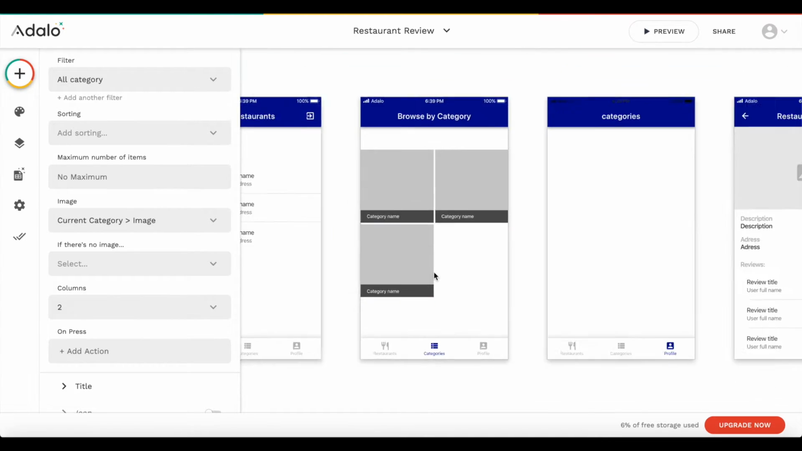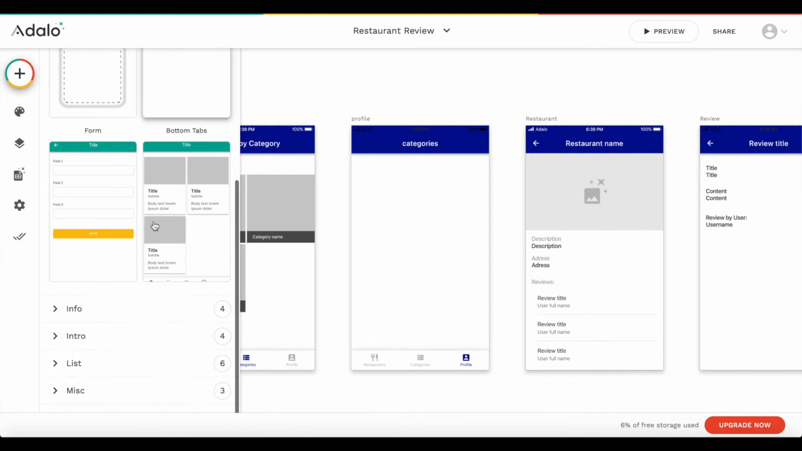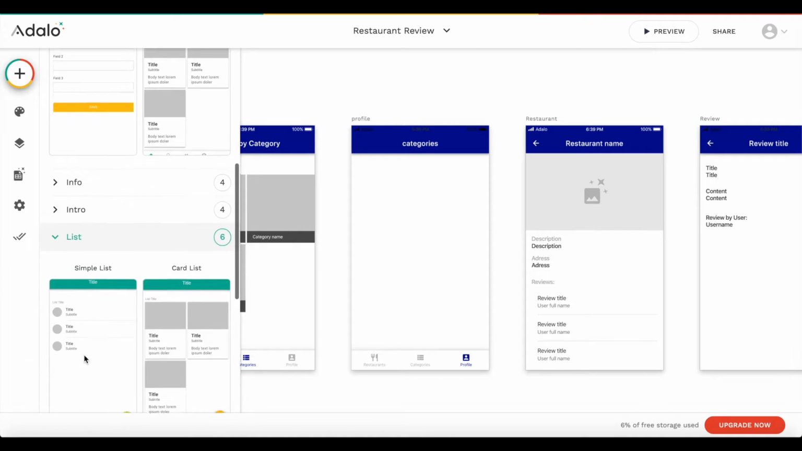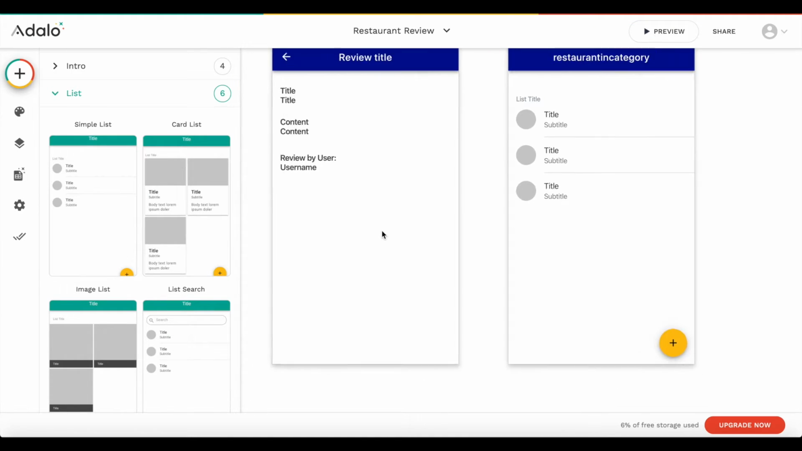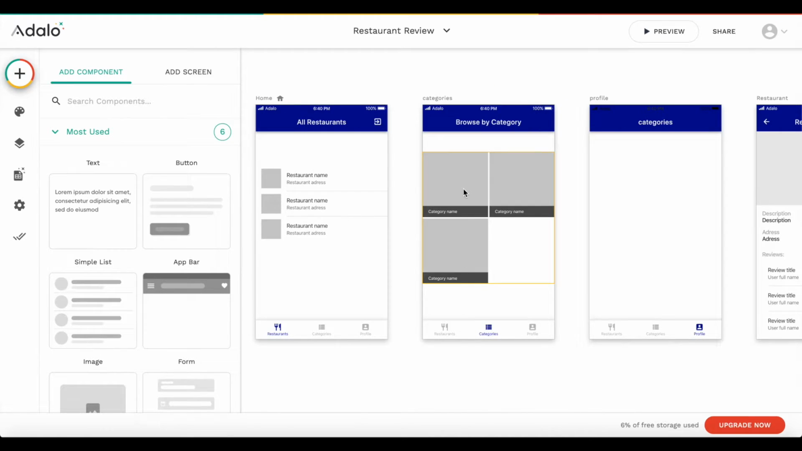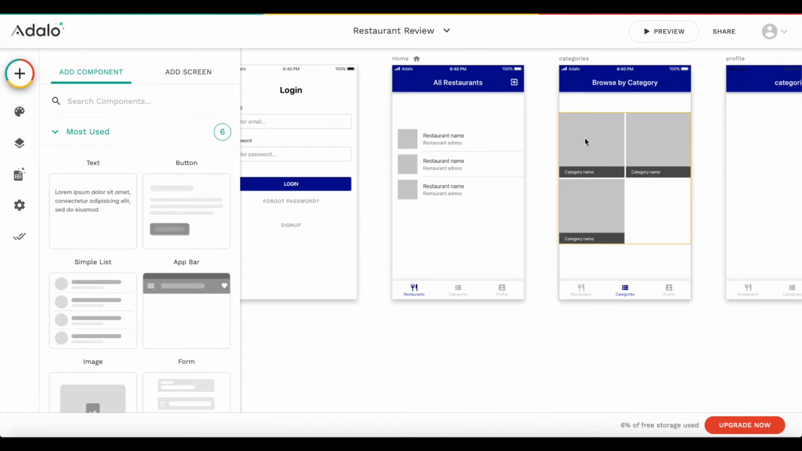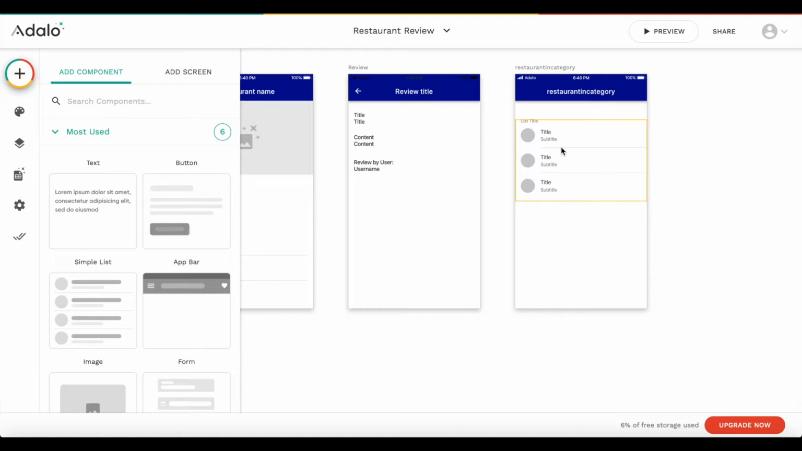So that's correct. Let's add another screen, and this screen is again going to be a list. Let's use a simple list, and it's going to be restaurant in category. Okay, let's create that screen. Let's remove that here. And this screen basically should just show all restaurants within the category. So if a user clicks on, let's say, the Italian category on this screen, he will be brought to this screen, and the list should only display restaurants within this category.